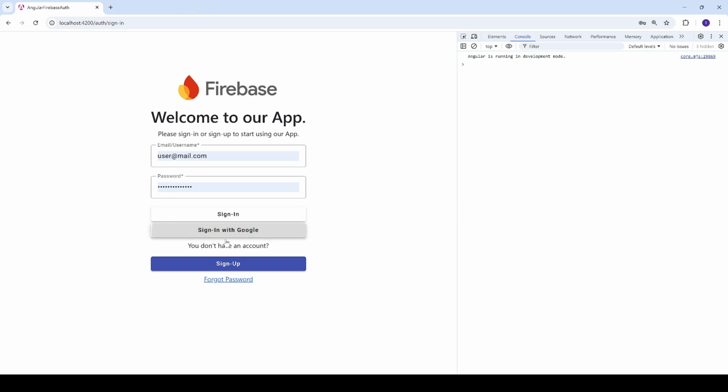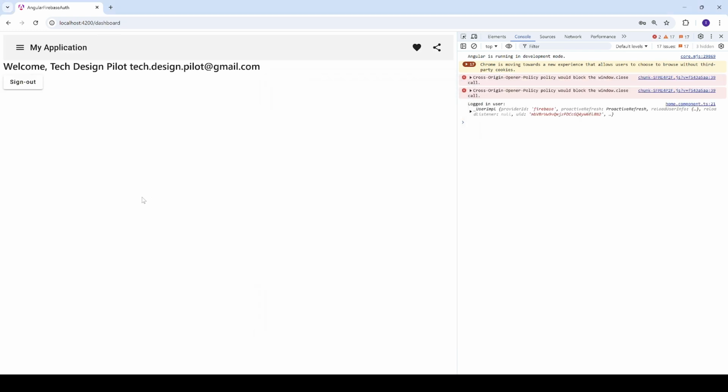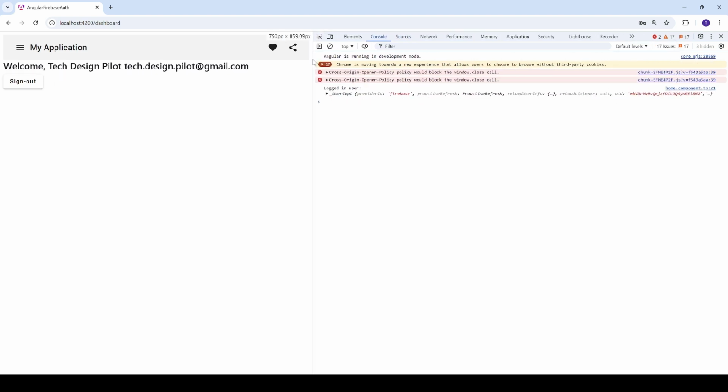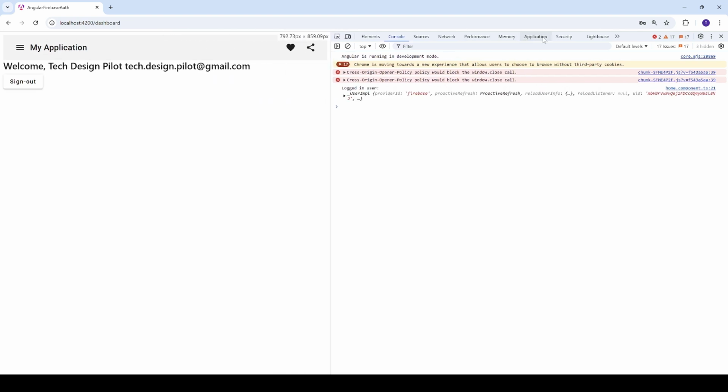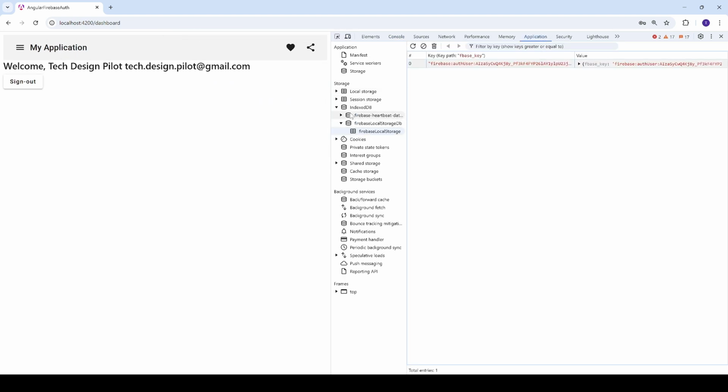So now let's sign in again and see how the information is actually stored when the user signs in to your application. And to do that, you just need to go to the application tab. I'll make this a little bit bigger so that we see the application tab. And it's actually here. Then when you are at the application tab, you can go to the IndexedDB section, and from there you can see that Firebase has two entries.